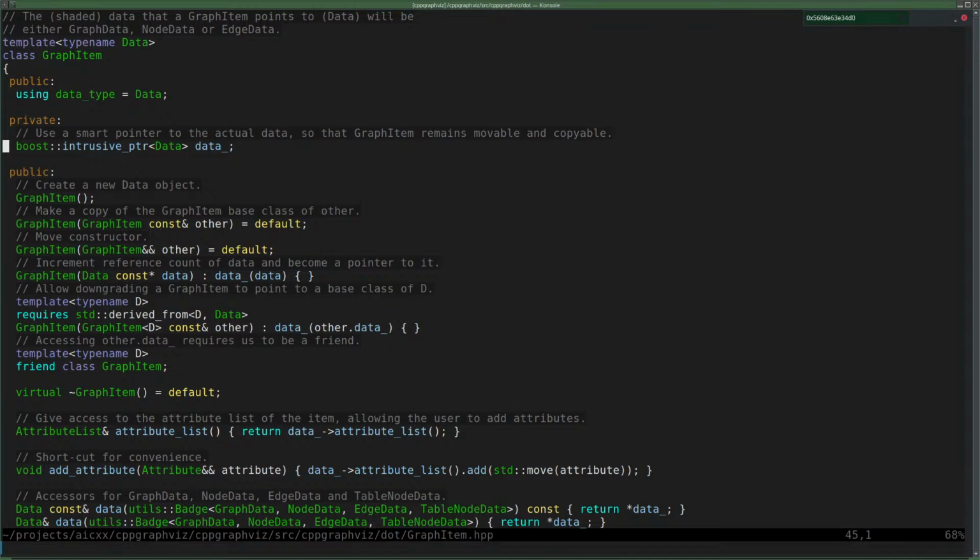Intrusive pointer. Do I want to limit myself to a one-on-one relationship between a graph and a node? Let me think about that.